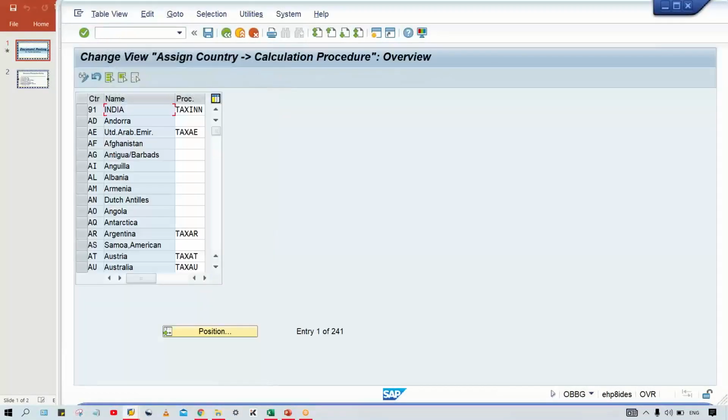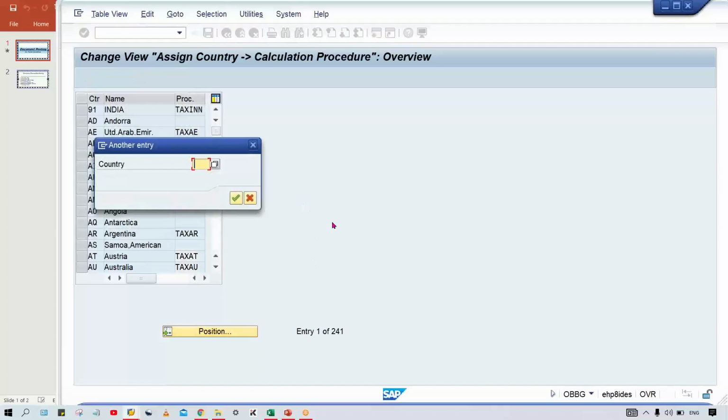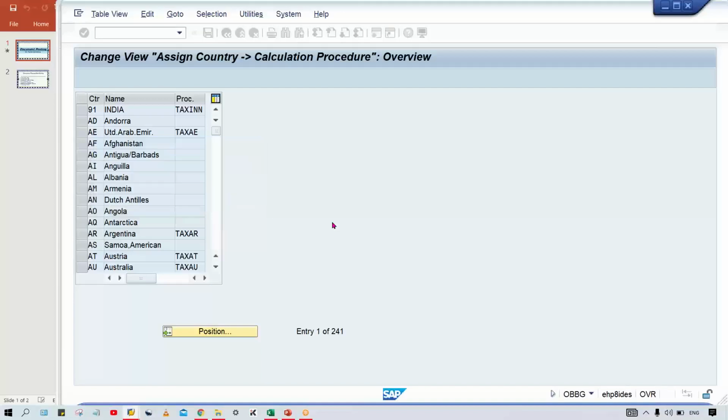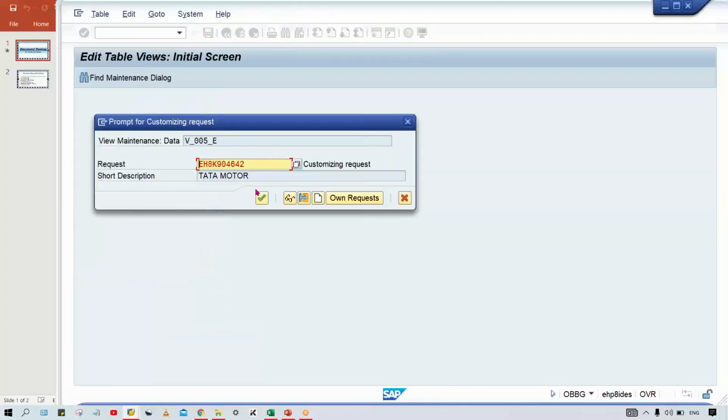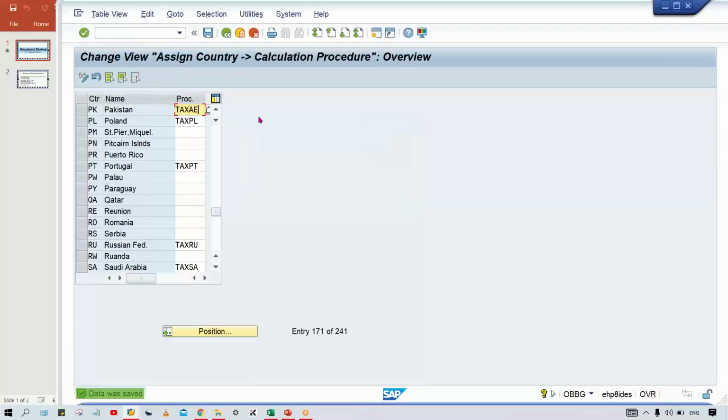What is the logic behind that is not possible to explain right now, guys. But you copy any tax procedure. This tax procedure belongs to United Arab Emirates, so we can use even this one also, or a different tax procedure. Click on position. What is the country code for Pakistan? I think it is PK. Let me check. Yeah, PK. So here I'm going to give this tax procedure, just assign and save it. Now this error will not be there for you.